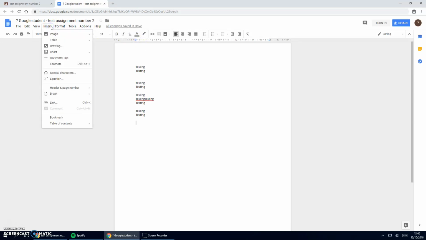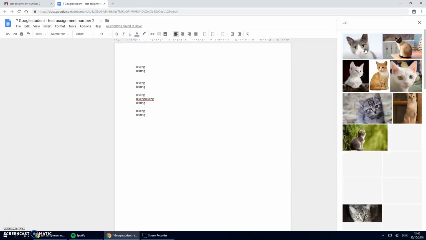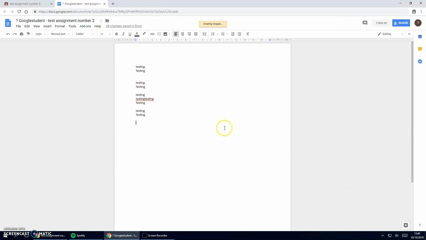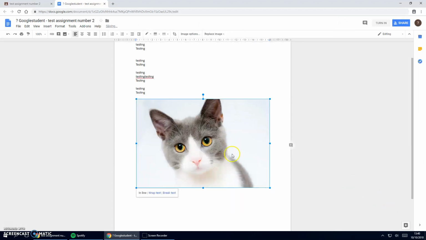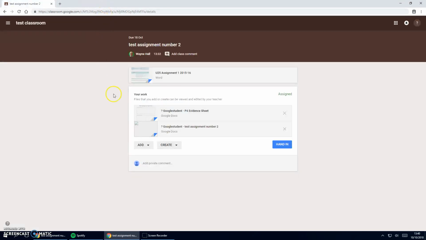Again, if I really wanted to, I could insert some images. Let's search the web. Let's go for a cat. Everybody likes cats. We'll have that one. Insert. I can resize it. So that's my work done. I'm happy with that now, and it's ready to be handed in. Just close the tab and that's the work done.